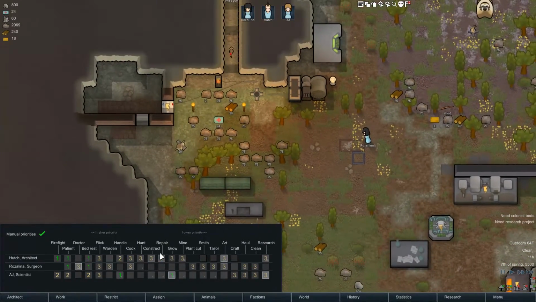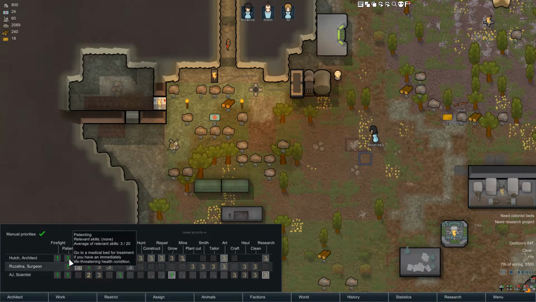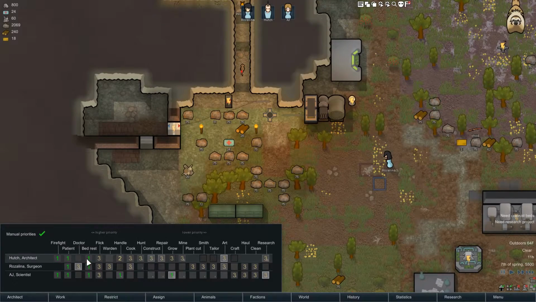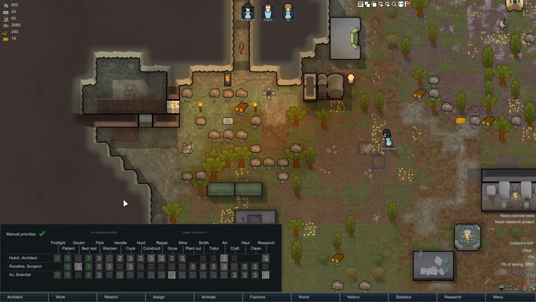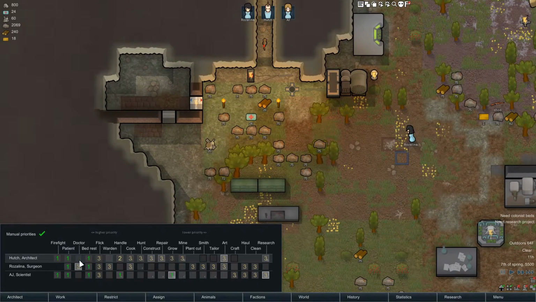But what I like to do usually is set these manual priorities, which allow you to essentially define what you want them to do first, from 4 to 1. So 4 is the lowest priority. We want to have everybody firefight and be a patient first. We want to have them bed rest, which will make them sleep. For example, if they get an infection, they'll go sleep. It increases their healing, or reduces their healing time rather. We want to have the surgeon doctor first.